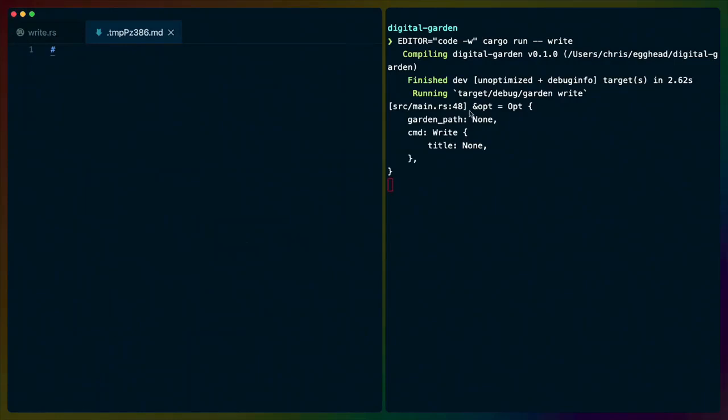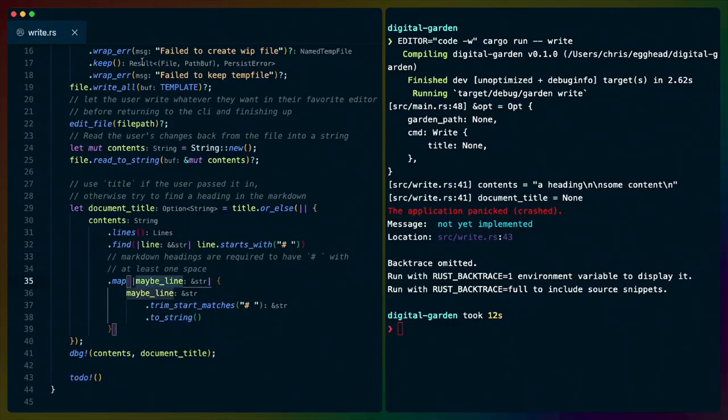We can see our options got debugged out. We can start writing a heading, some content, save, exit the file. Our program crashes as expected because we still have a todo at the end. We can see that the file contents are here and the document title is None, but it shouldn't be None. It should be a heading.